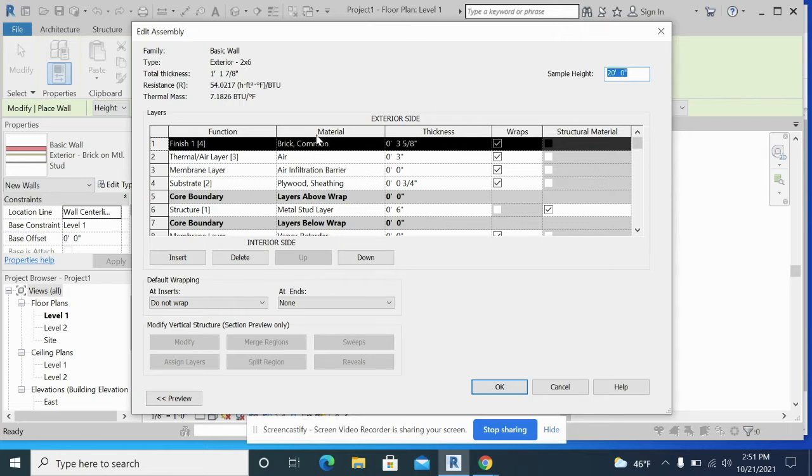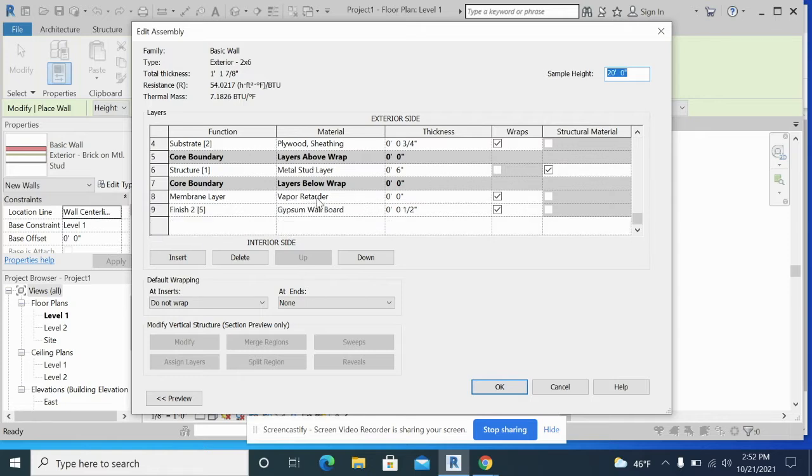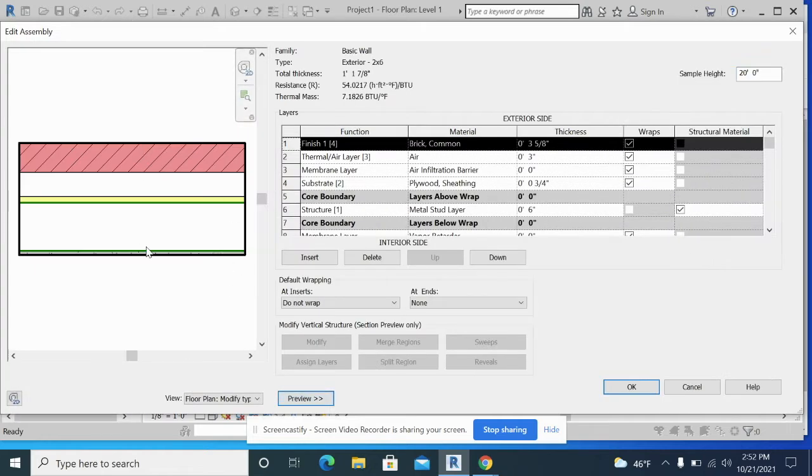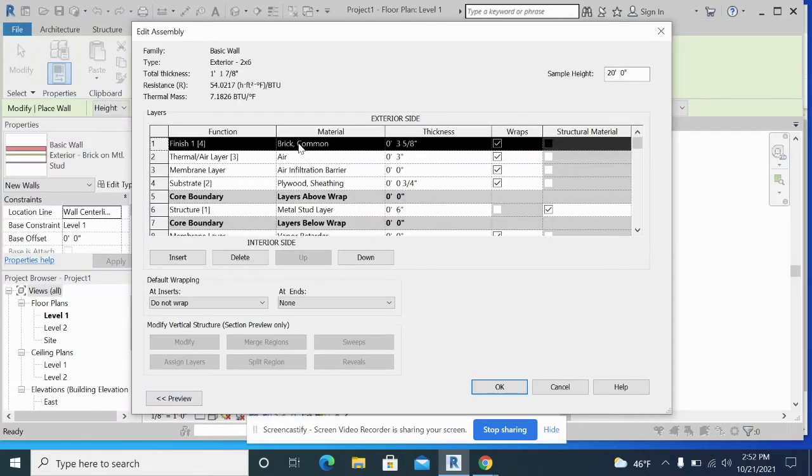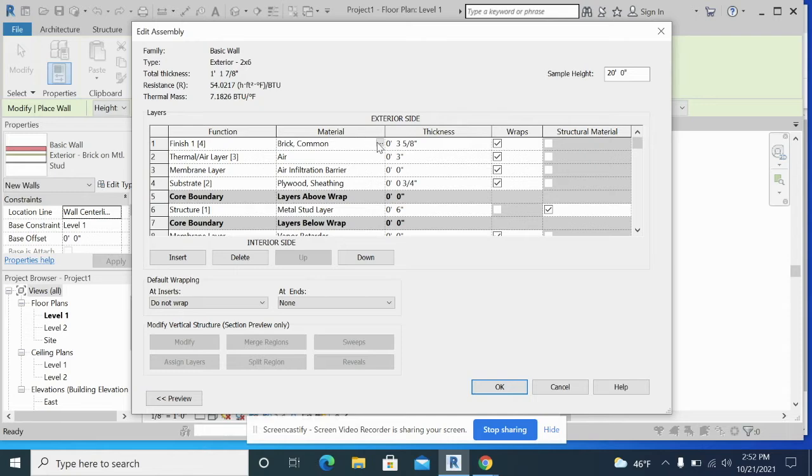So we can see in here all of these different layers of the wall. We have a 3-inch brick and a 3-inch air gap, plywood sheathing, a metal stud, and the gypsum wallboard, the sheetrock. And if we look at the preview, you can see how that looks. We have the brick, air gap, the metal stud, the gypsum sheetrock. So we're going to be changing some of those things. First thing we're going to change is this brick.